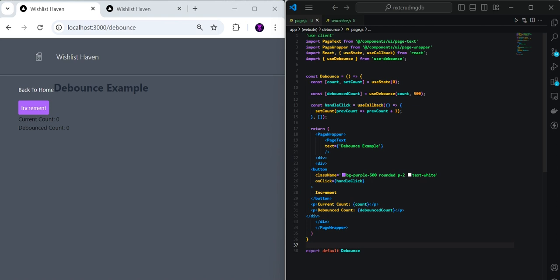So first off, what is debouncing? In simple terms, it's a programming technique that limits how often a function is executed, especially when dealing with events that can happen frequently, like button clicks, typing in the search bar, or the window resizing. Debouncing can help prevent performance issues by ensuring that the functions aren't called too many times.